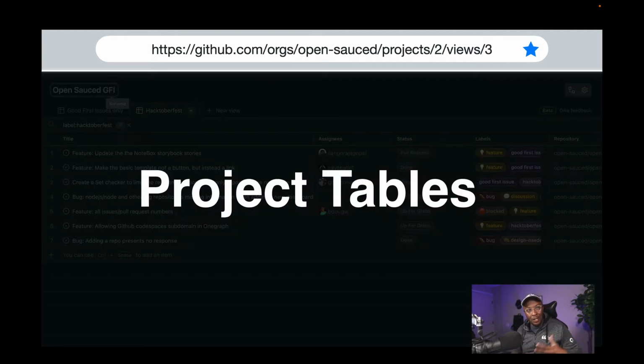Cool. So I only have roughly 10 minutes to go through all these tips, so I'm just going to run through a bunch of these. And the first one is project tables. Project tables is something we shipped last summer, and it's a way to organize your work.